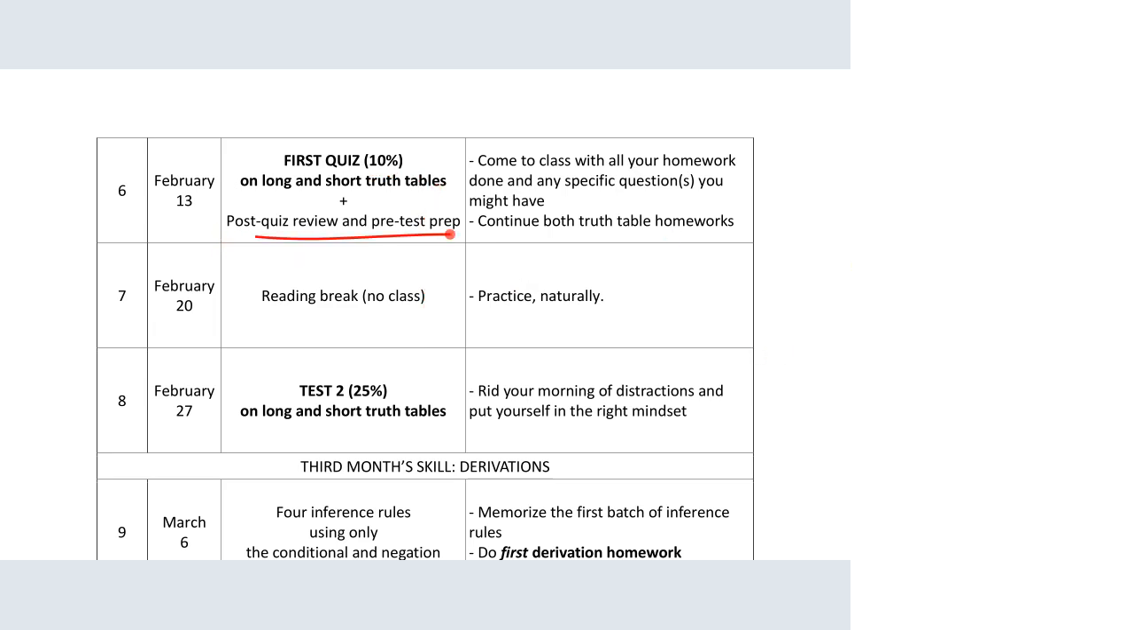So post-quiz review and pre-test prep. These are practice sessions. We're going to meet together. We're going to practice on the actual homework, and I'm going to bring your game up. And there's a reading break here, so there's no class. Notice what we do. It's a reading break.